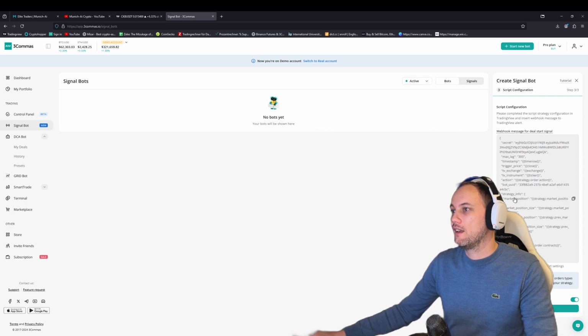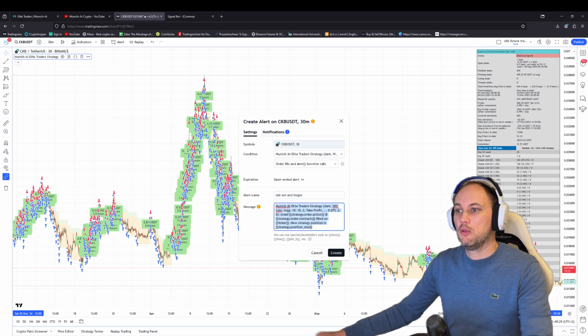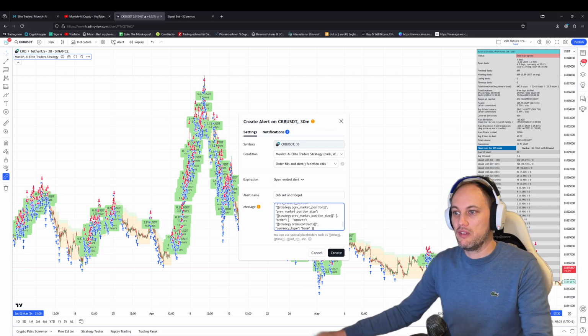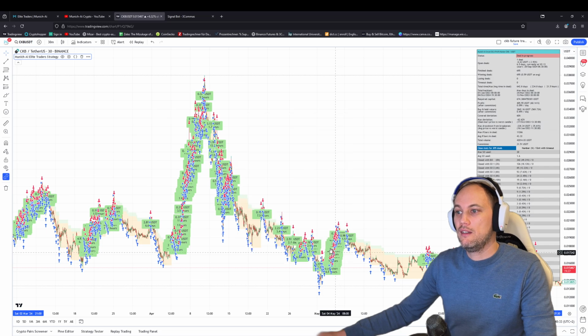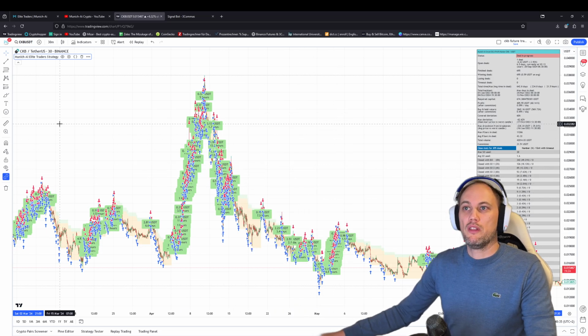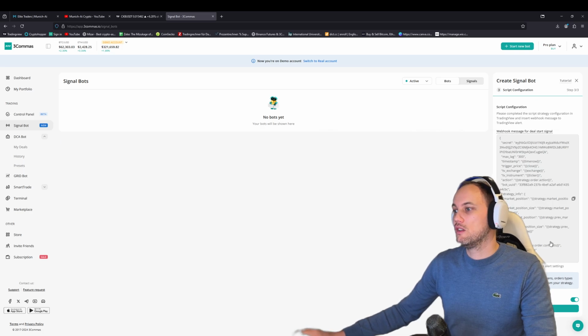Press next. Here's a webhook message, which is really important. Click on it so it will be copied. And then you put it here. You remove everything, put the message here, and then you create it. And that's it. One thing is really important: if you choose a coin, also choose the same exchange you want to trade on here on 3Commas. Otherwise, it won't work. So just create, and that's it.